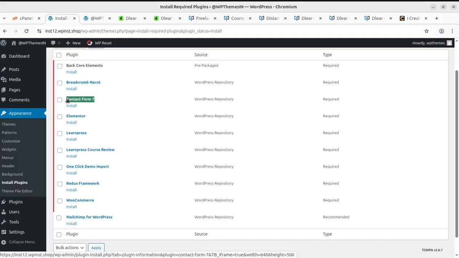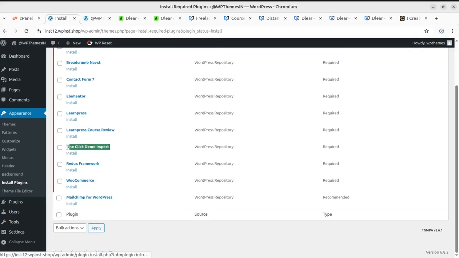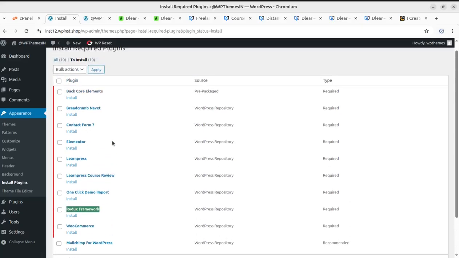Contact Form 7 as usual for creating forms. Elementor is the page builder that has been used. LearnPress is the LMS. Yes, you can create an online learning website using this theme. So LearnPress is here, LearnPress Course Review, and an add-on to LearnPress. One-click demo import for importing the content to your website. Redux is a framework that works very well with the Elementor page builder.